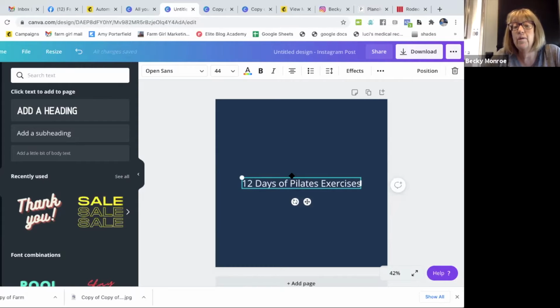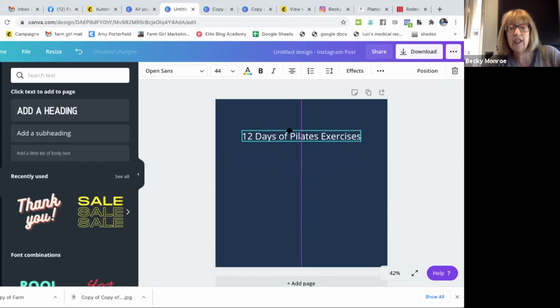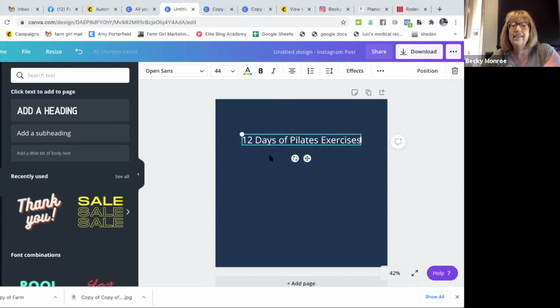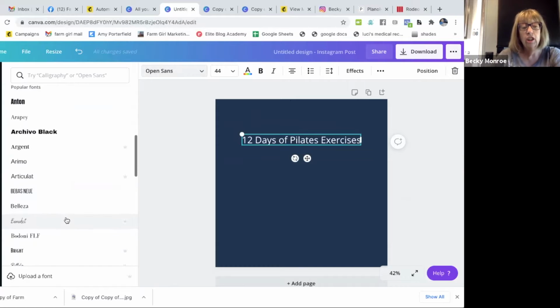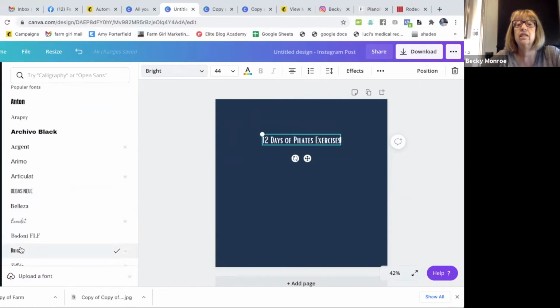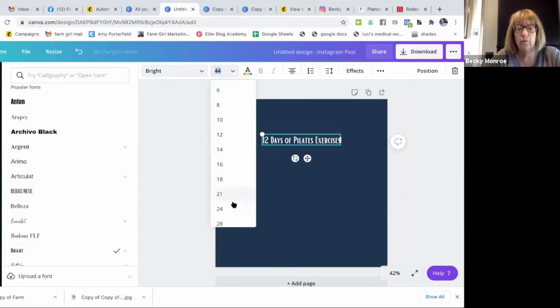Now on its own, that's not particularly exciting or fun or anything. It's just plain text, and you can always change the font to something more striking or more fun, or your brand font would be terrific. If I do that, you want to make sure that it's very easy to read for your audience.